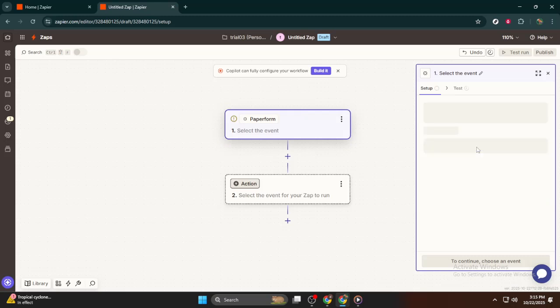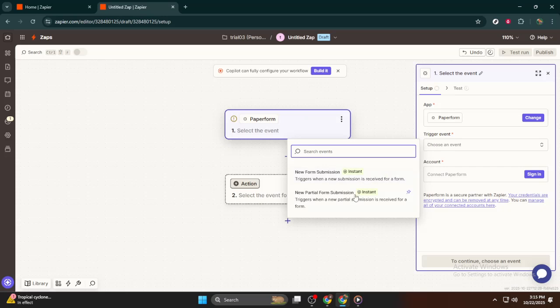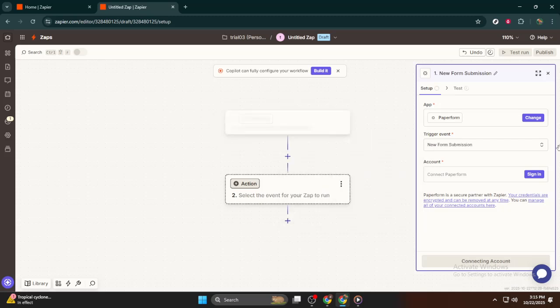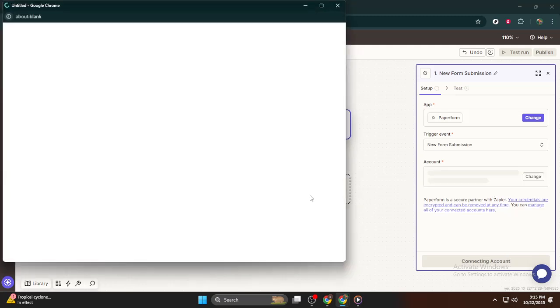Once you've selected these options, connect your Paperform account. Zapier will guide you through the authentication steps, which typically involve logging in and granting necessary permissions. After connecting, select the specific form you've already created that will initiate this automation. Next, let's move on to setting the action. The action is what happens as a result of the trigger.